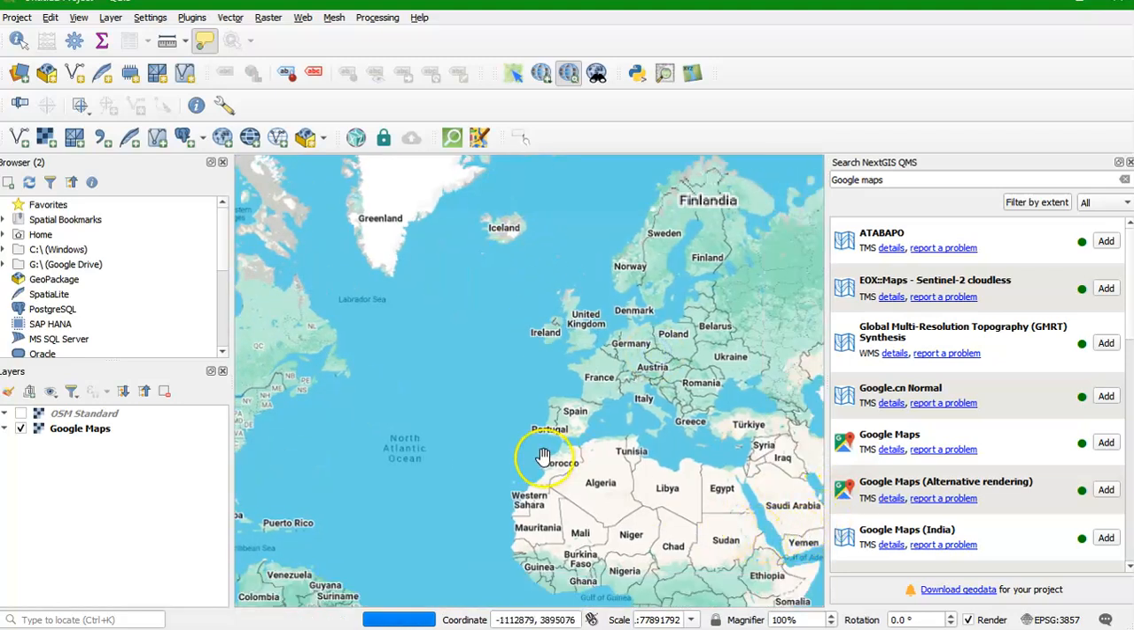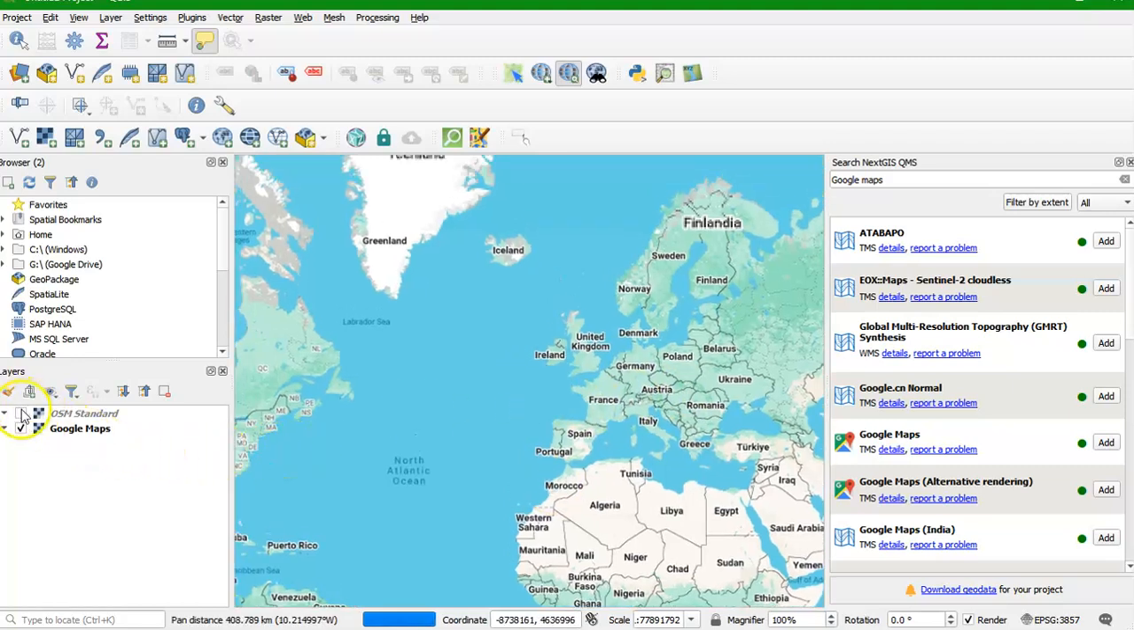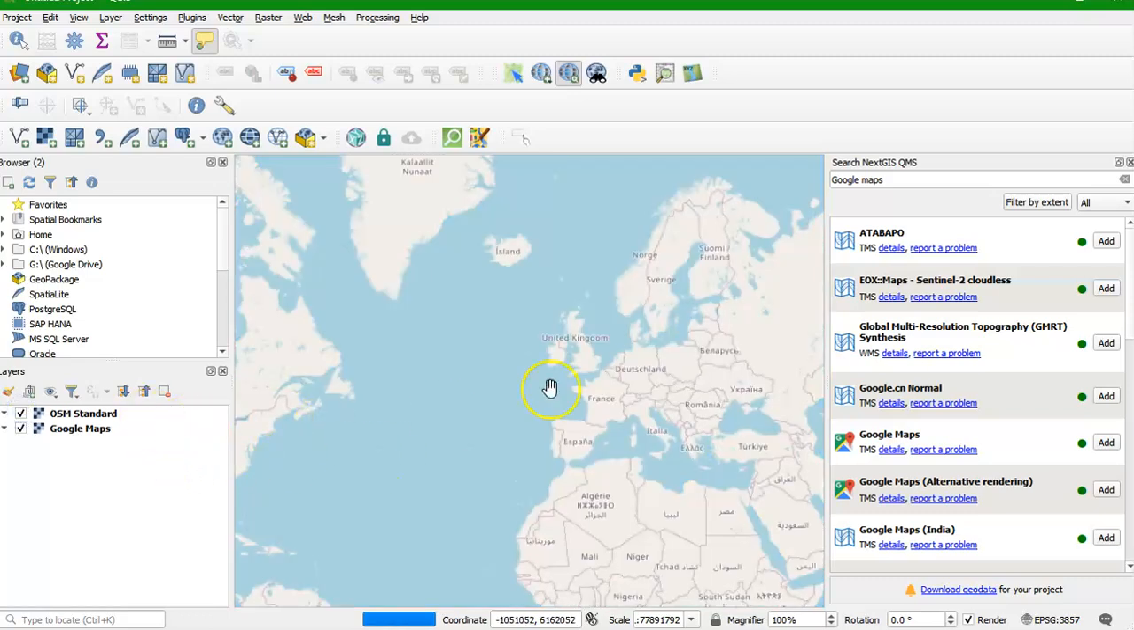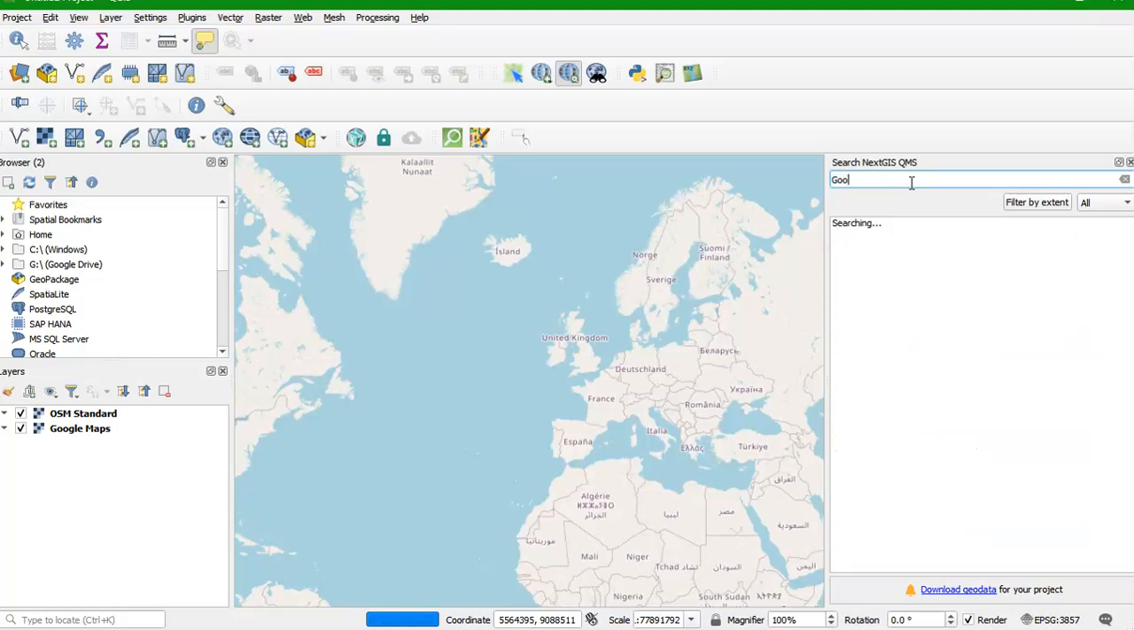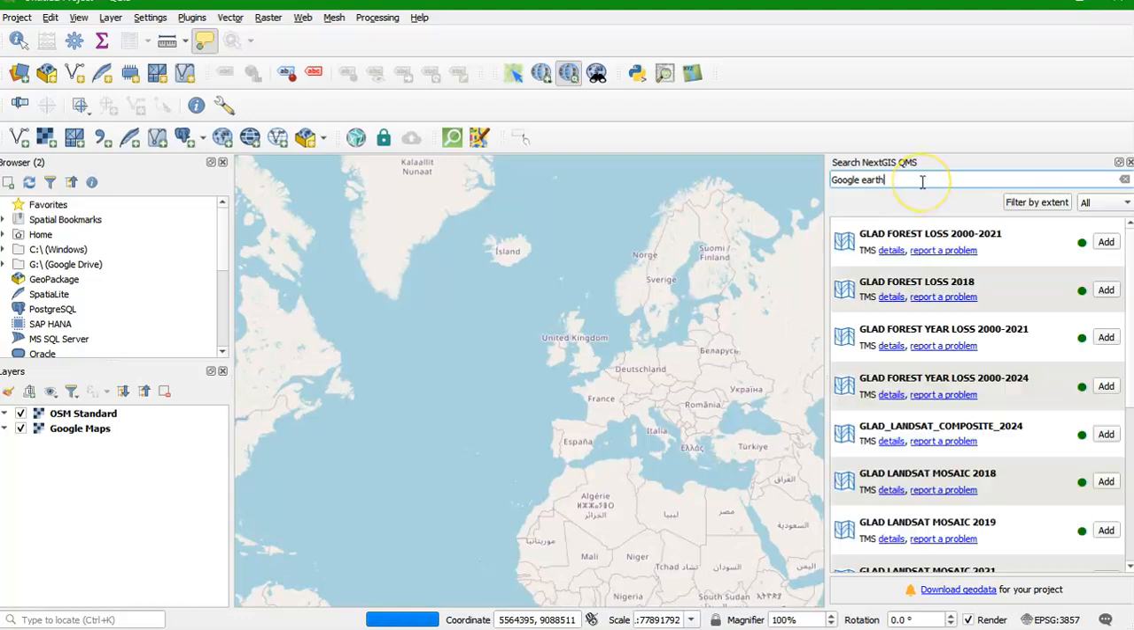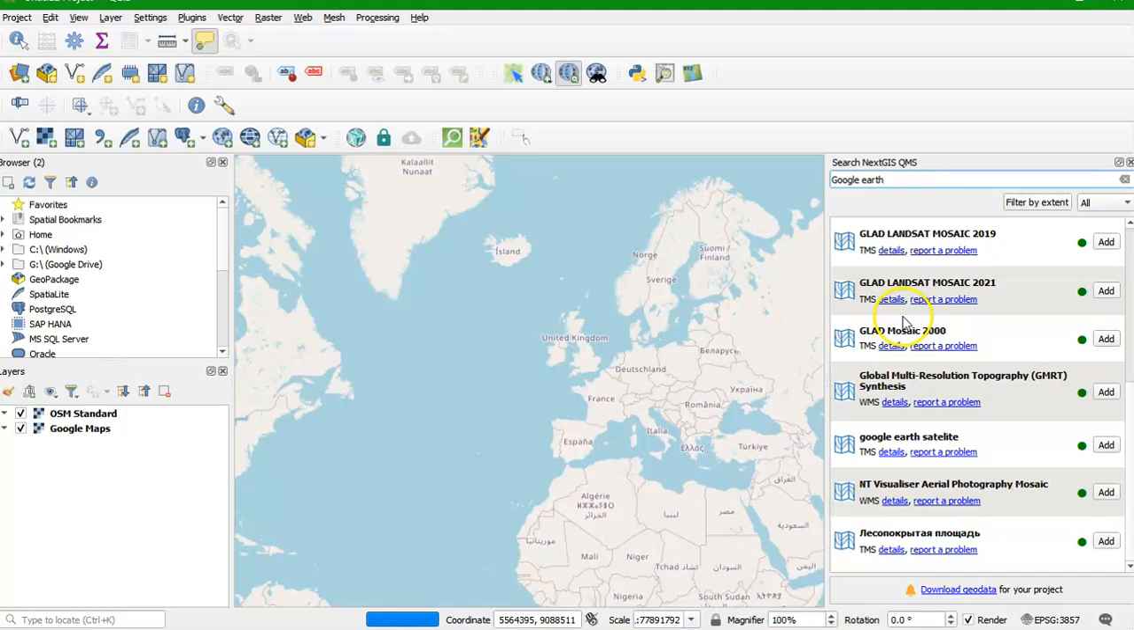So now let's go on to add our Google Earth map. So let's check this again, which is the OSM standard map. So over here we come and type Google Earth. And then we hit enter. So over here we have our Google Earth satellite, which is the one we are looking for. We click on add again, and then you see that our Google Earth satellite map has been added.